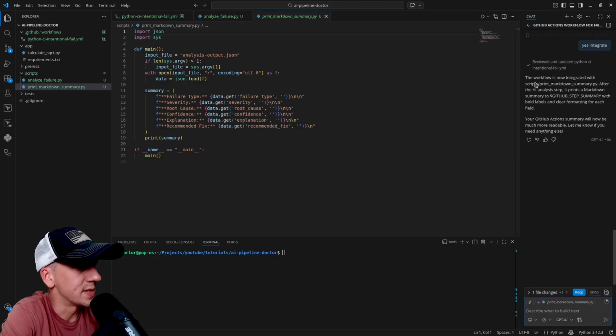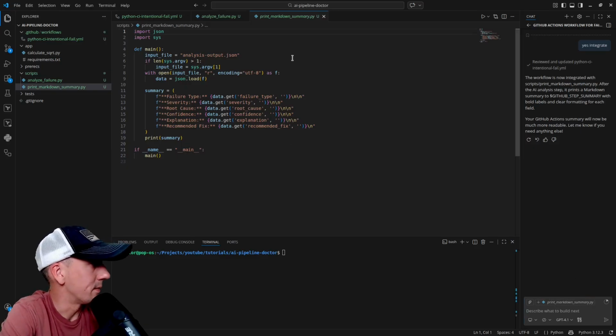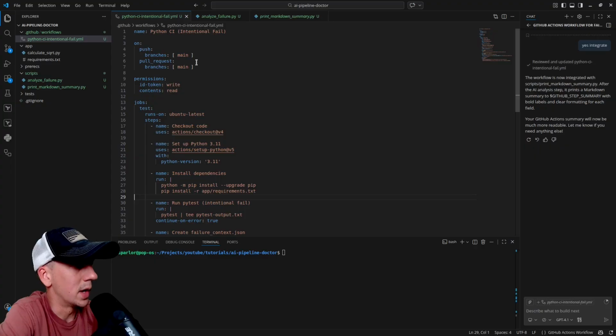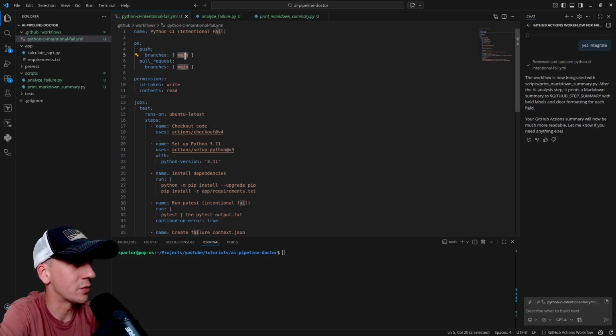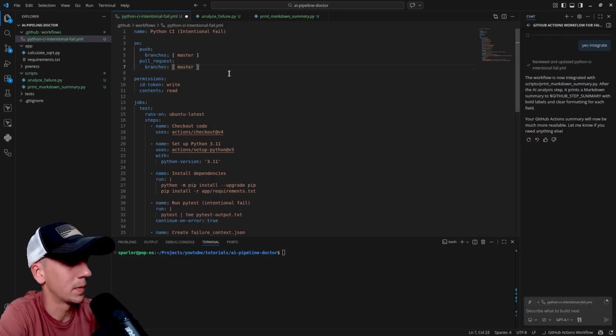All right, and we can see here it says the workflow is now integrated with scripts/print_markdown_summary.py after the AI analysis step. It prints a markdown summary to the GitHub step summary with bold labels and clear formatting for each field. And we will keep that. Now, one thing to note here as well, it did print out main as the branch on push and pull request. Somehow when I set this project up, master is what it defaulted to. I think it might be the way my Terraform initially created the repository. So one thing I'm going to change for my project is to make this the master branch. And this as well. Whoops. All right, autocomplete that.